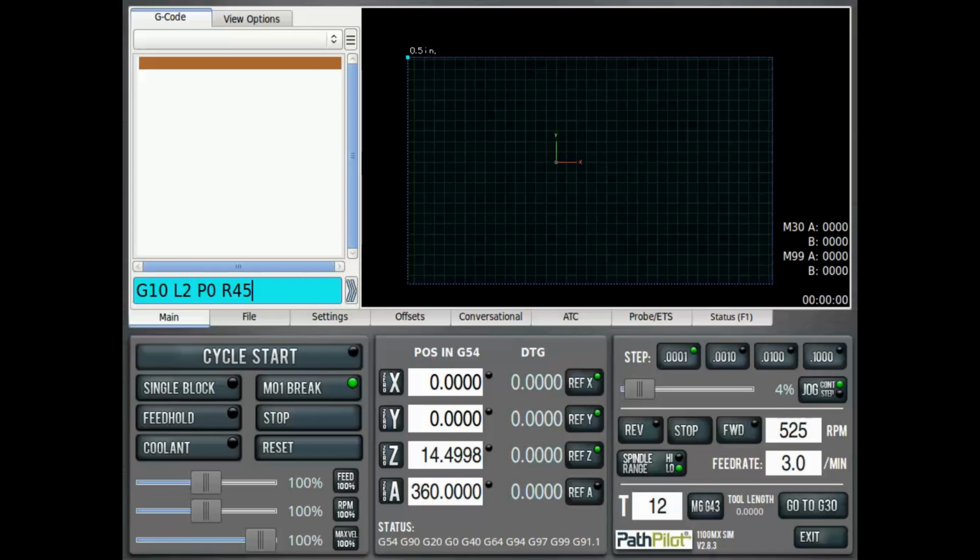In this case, I've specified a p-value of 0, which is going to use the currently active work coordinate, which we can see on our screen here is G54 at the moment. However, if we want to specify a certain work coordinate, we can do that by changing our p0 value to anything between p1 and p500 to specify each individual work coordinate. p1 would correspond to G54 explicitly, p2 would be G55, and so on, until you get up to p500, which would be G54.1 p500.